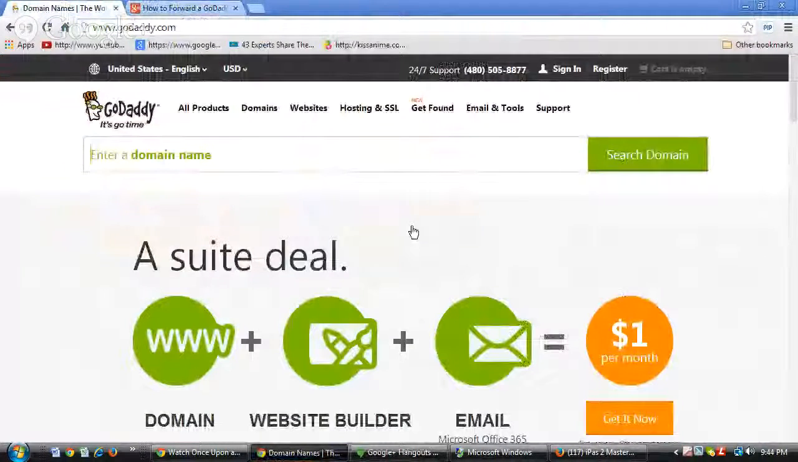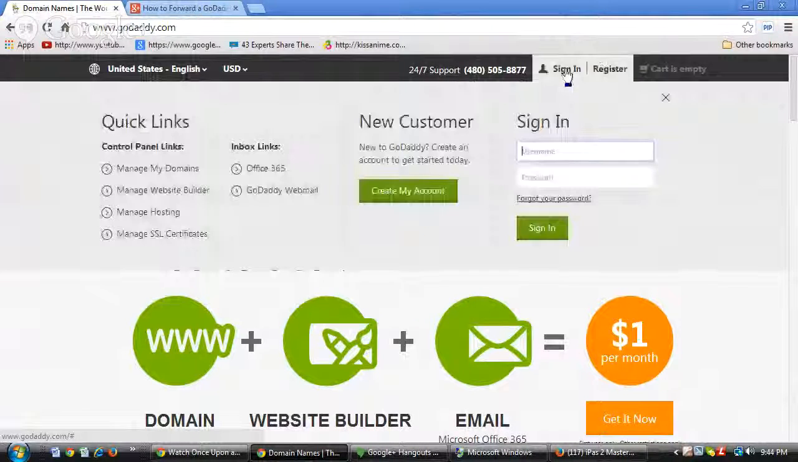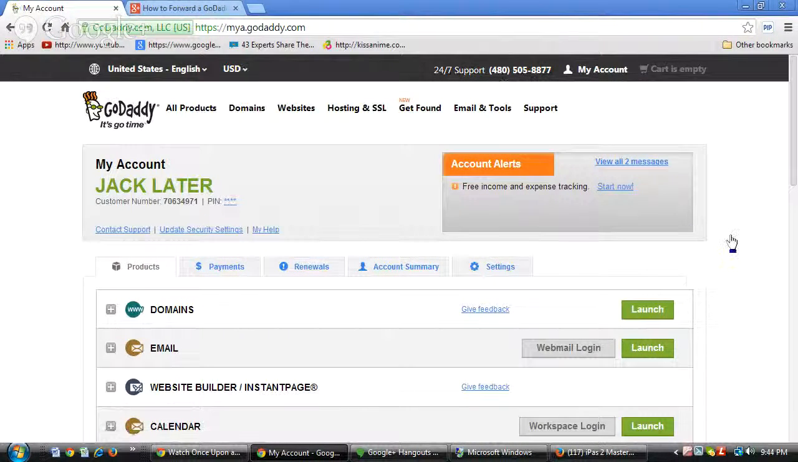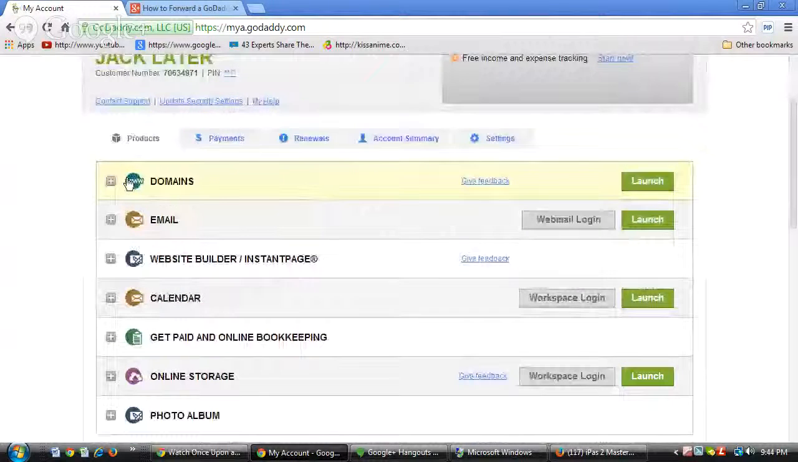Okay, so if you go to your GoDaddy page at www.godaddy.com, when you get there, you can get a domain if you don't already have one. If you have one, then you just go up here to the top, you type in your username and password, and you sign in. If you don't have a name, then you can create an account. Alright, so here you see domains, and you're going to go over here to the side and click Launch.